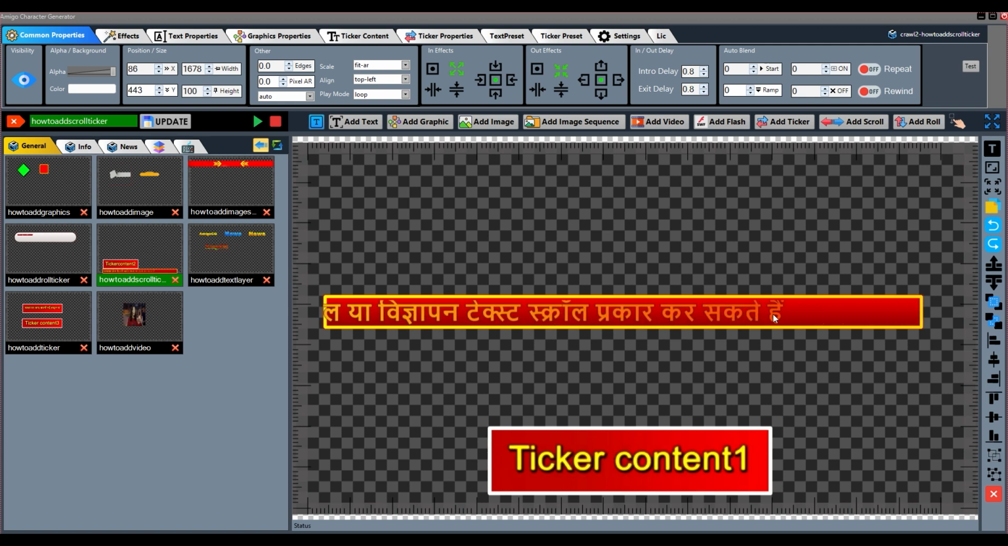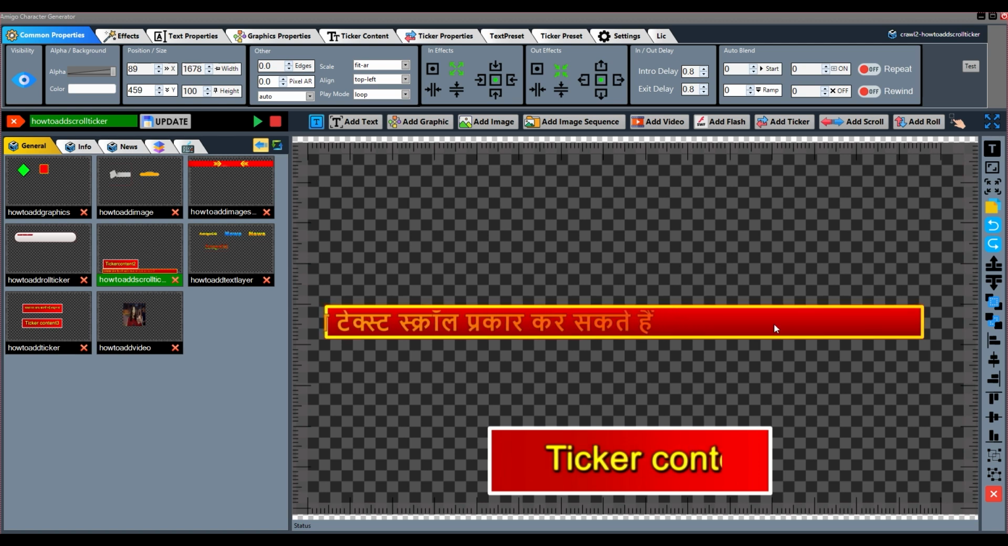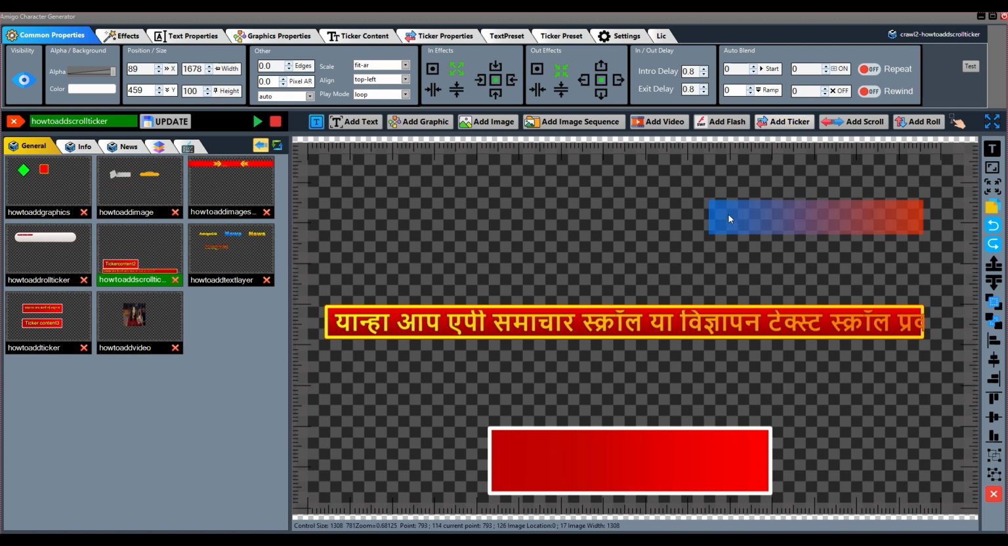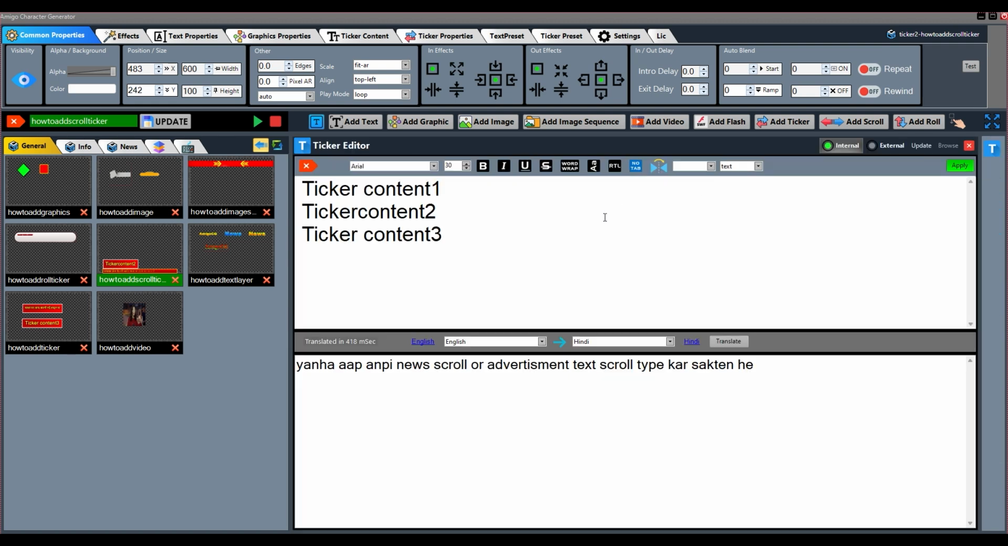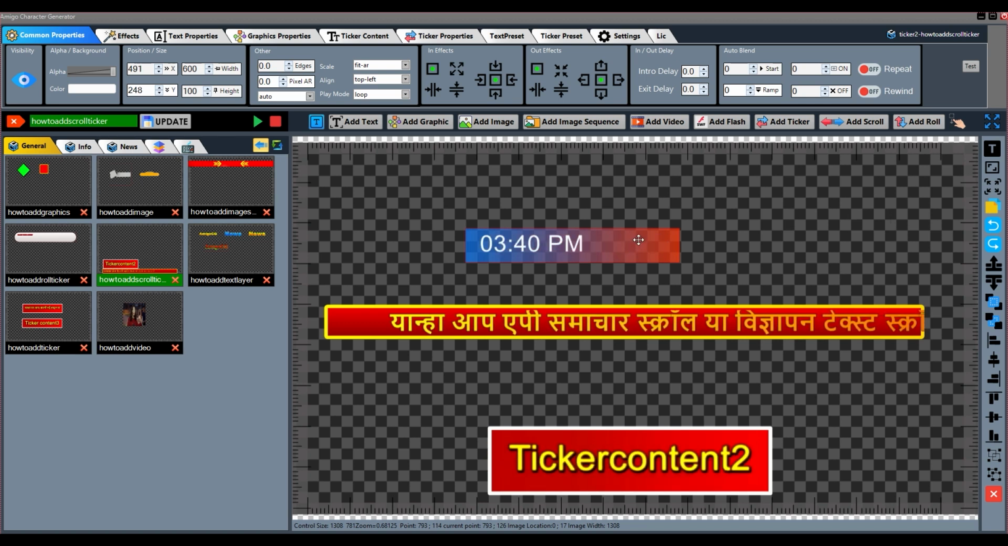If we have to make a date and time ticker, how will we make it? First of all, let's add a ticker for that. After adding the ticker, double click to enter the text editor. Till now we have worked on text, now we have to convert it into date and time. So for that, from this option here, we will select date time instead of text. After applying, we will see on the screen that the date and time has appeared in our ticker.